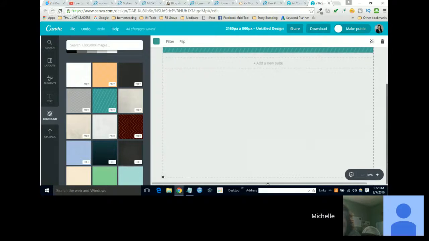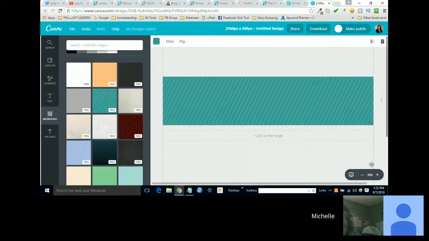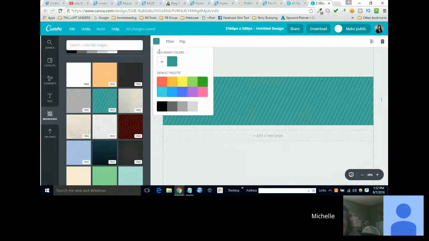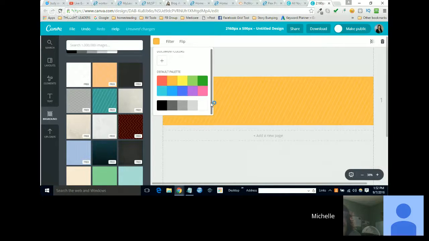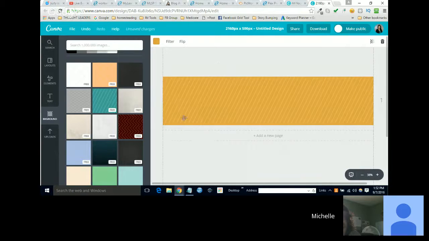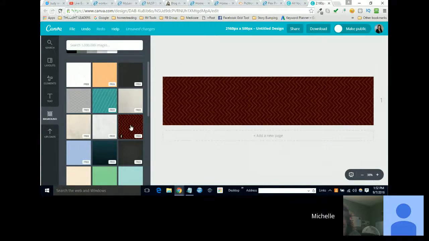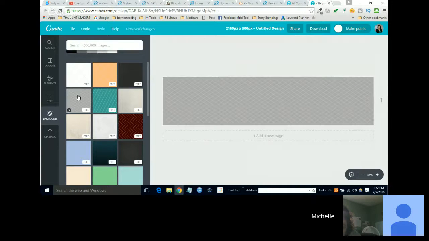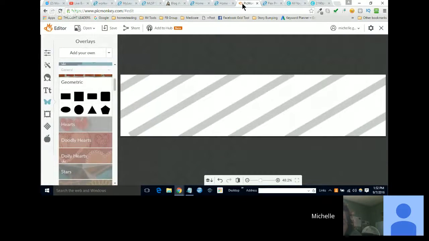Let's see, what are some of the options I have here? How come it's not giving me an opportunity to change the filter? Oh, here, filter. They changed it. So you can change it. And what else? You can make it a different color. So you can use their background as well and fiddle with it a little bit. Or you can choose this one, or that one. But the reason I like PicMonkey is because you can add your own transparent images.